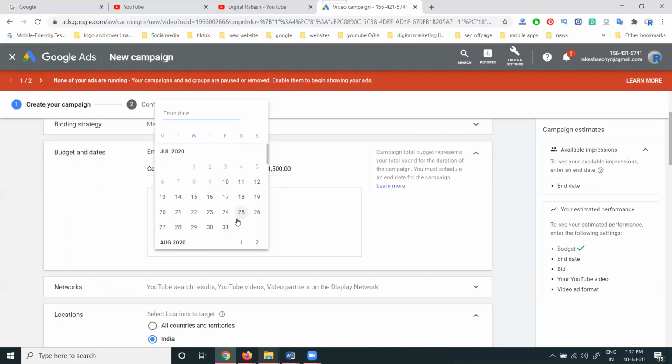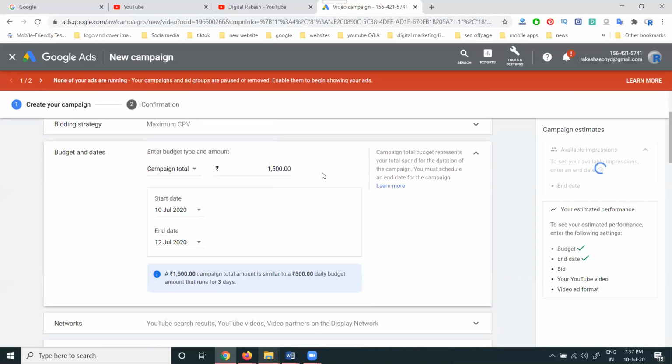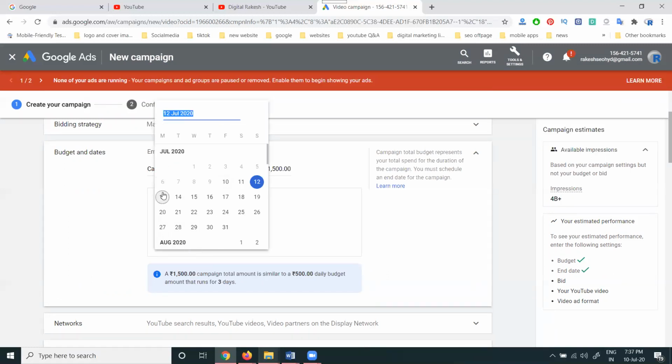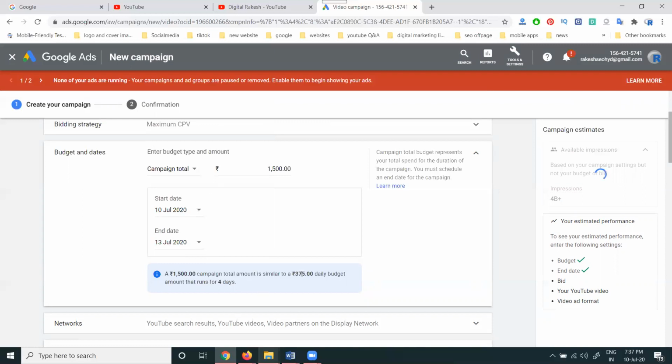So the end date will be 3 days. The campaign total budget will be 1500, and daily 500 will be spent for a total of 3 days. Suppose I give 4 days, the spending amount will be 375. If you get any error, they show it for your particular option. Based on the amount, they show a particular impression. So if I decrease the dates, the impressions will increase.